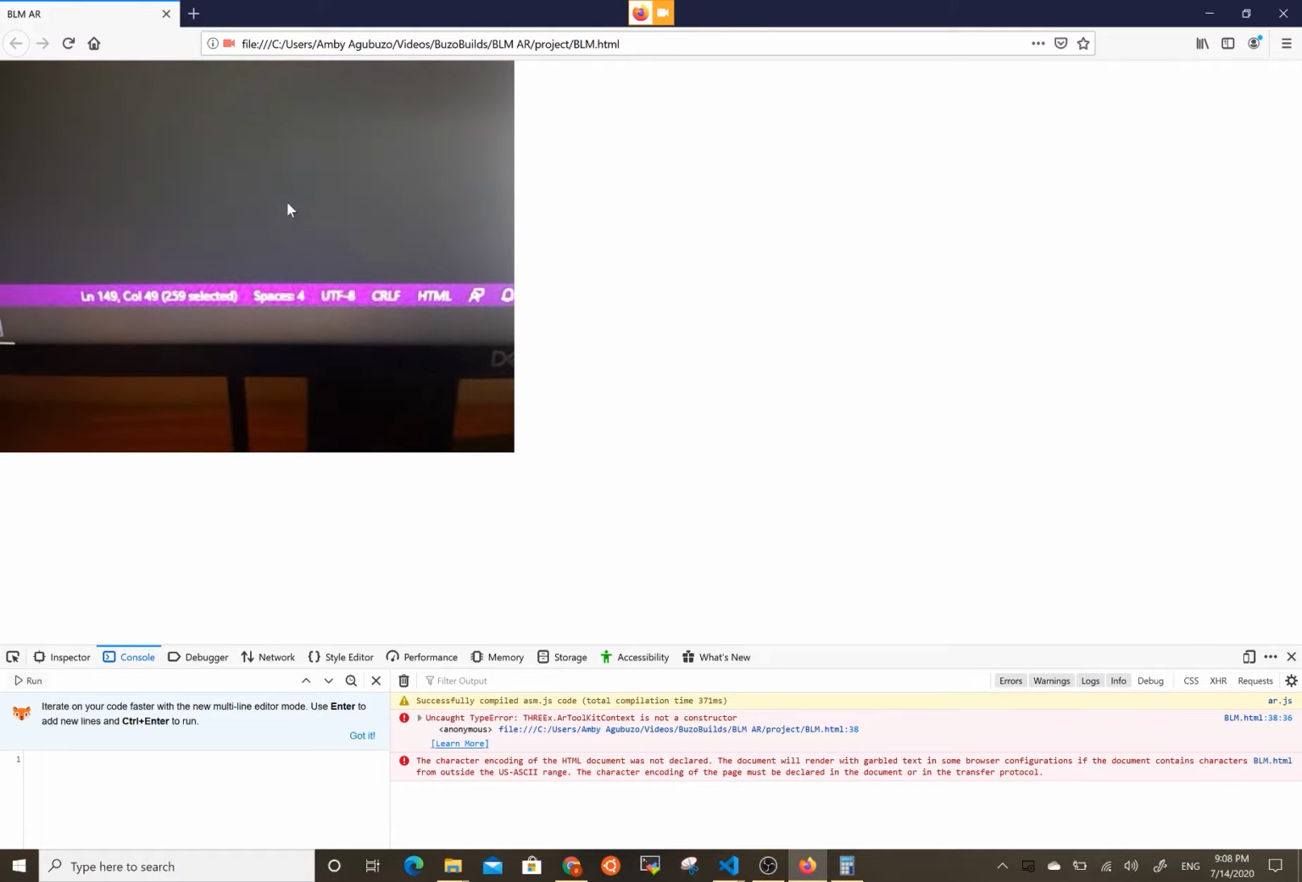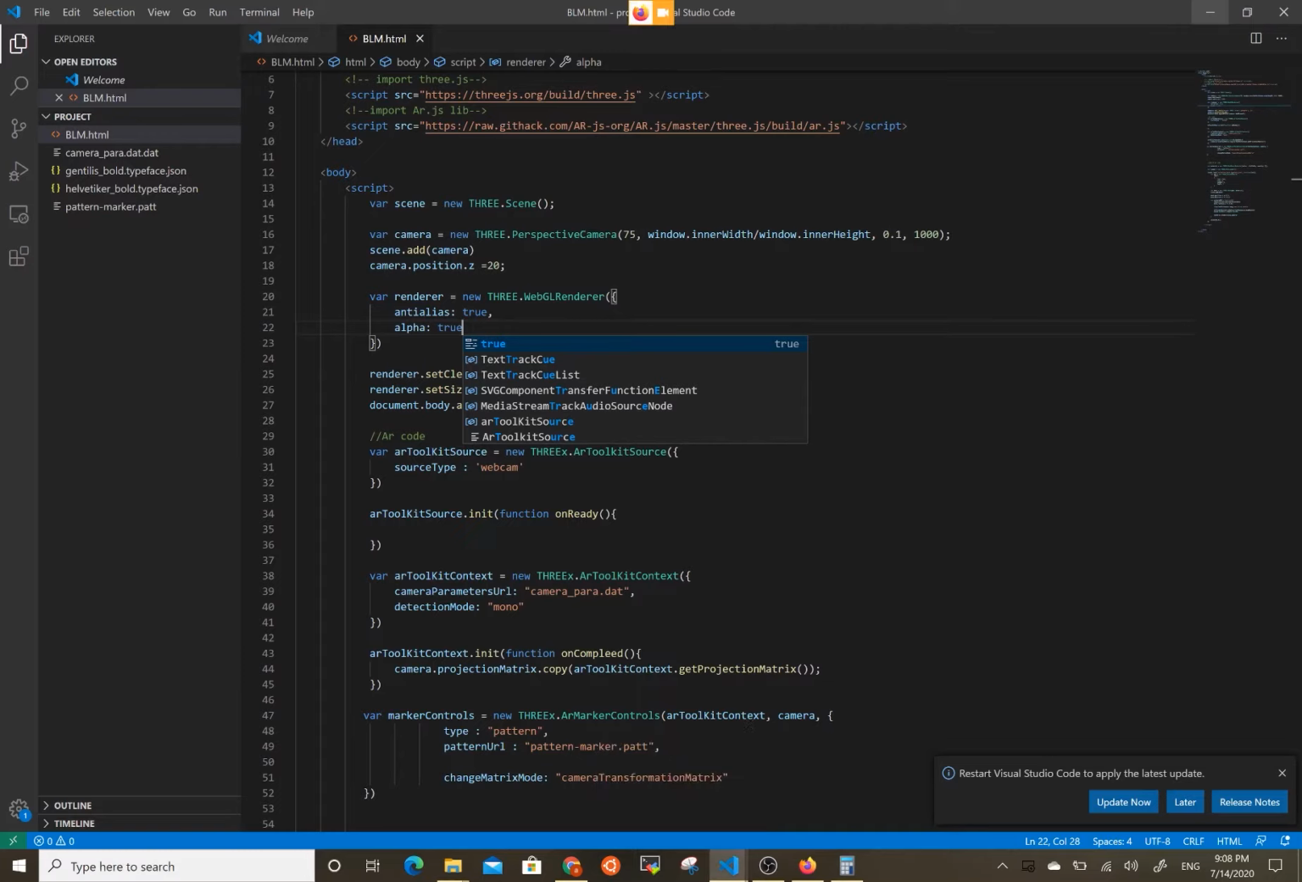Another problem is that we have this error in the Three.js context: not a constructor. That's really more of just me goofing up on the actual word. The K is supposed to be lowercase, because K is one word.